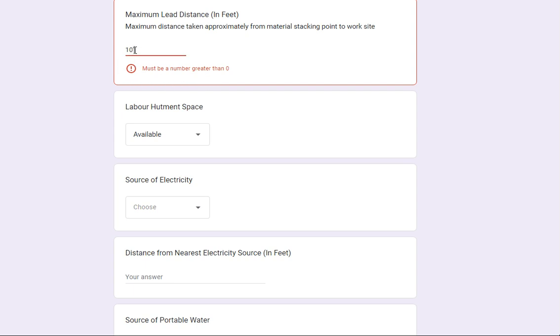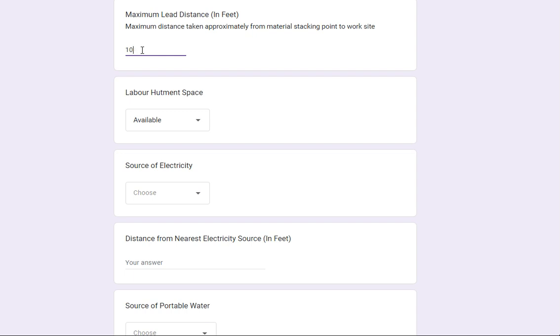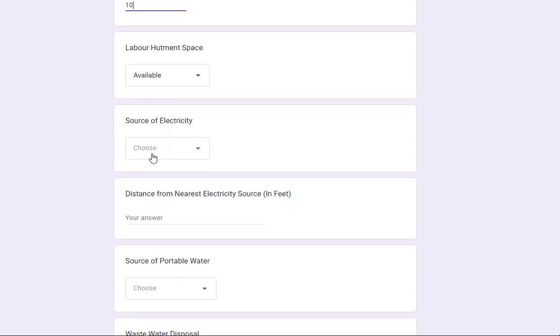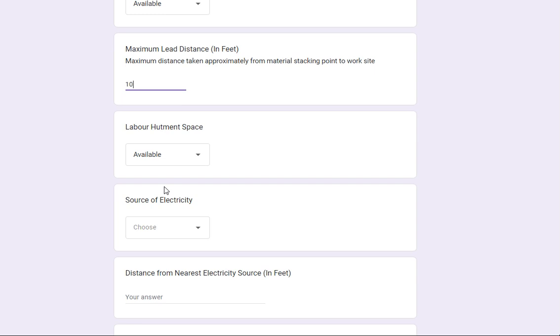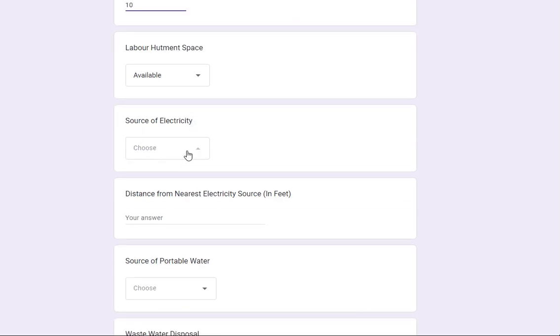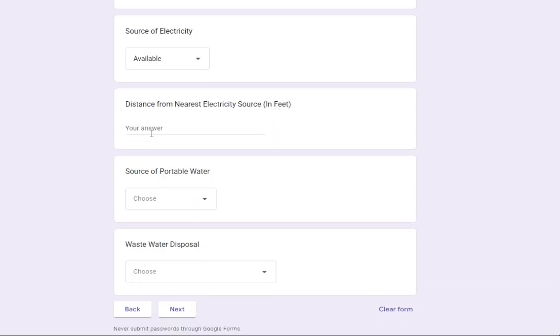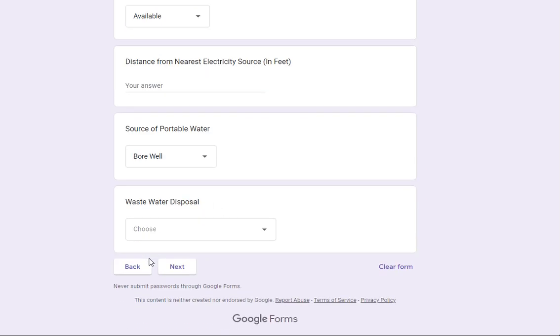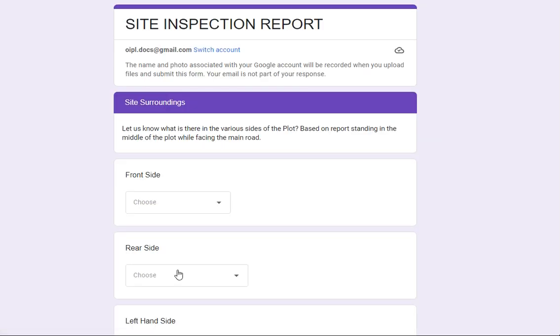I think it is more than 10, but I don't need to write the feet because I have already mentioned here in feet. Source of electricity available, then distance from nearest electricity source. In case it is not available, then you need to mention that, otherwise you don't need to mention anything. Then the source of potable water will be borewell, very definitely. Then wastewater disposal, you need a septic tank with soak pit arrangement. Okay, next, because you don't have any drain out here.